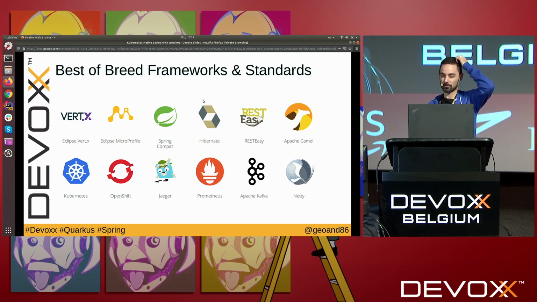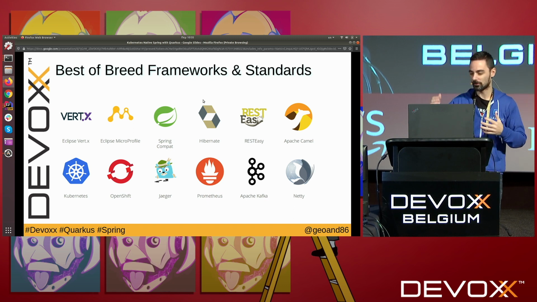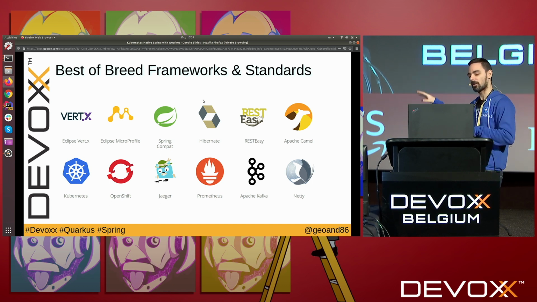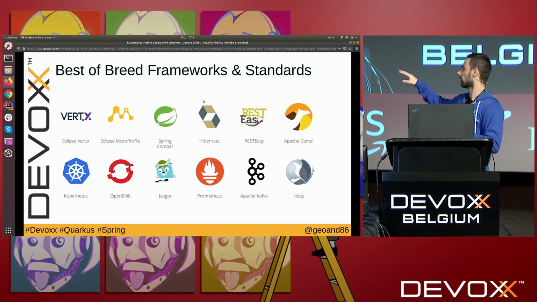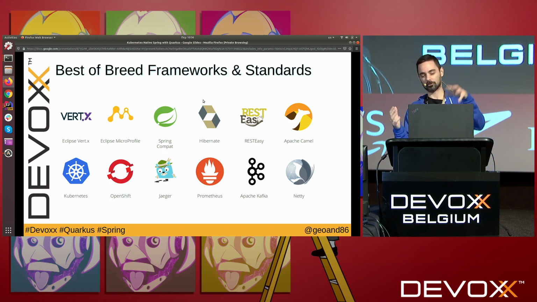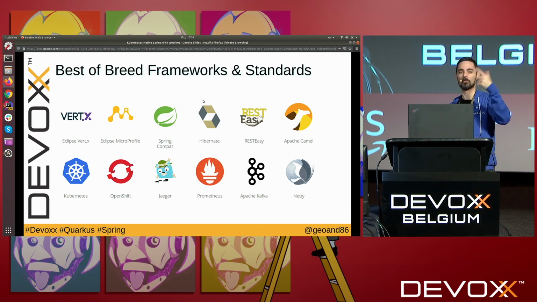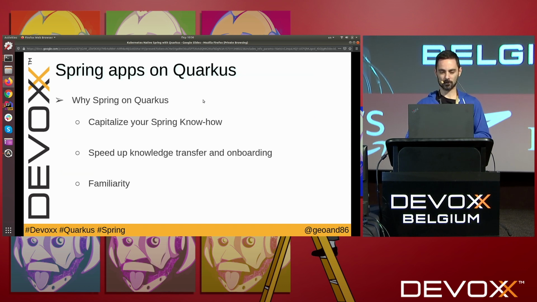like Vertex, Eclipse Microprofile. You see Hibernate there, Rest Easy, which all enterprise Java applications basically use. And then we have a lot of libraries targeting observability and cloud native frameworks. And of course, you'll see in the middle there's a Spring compatibility layer. And the Spring compatibility layer is the one we'll be talking about more right now.